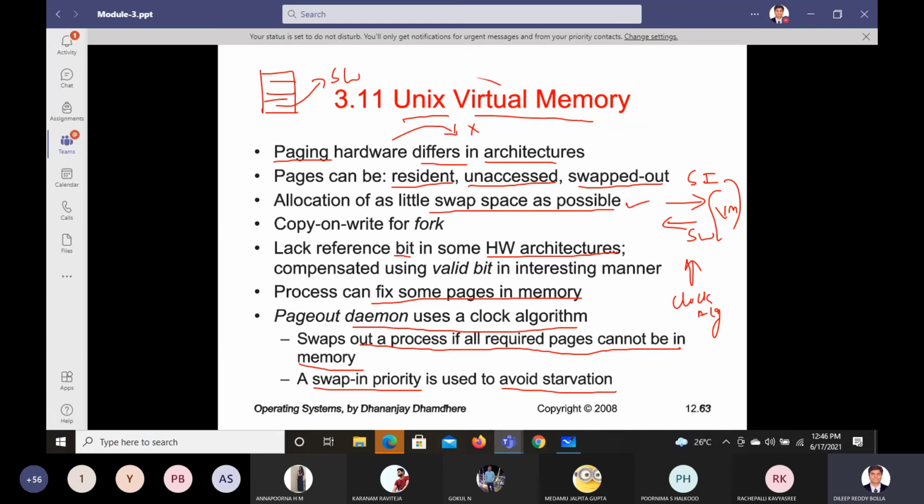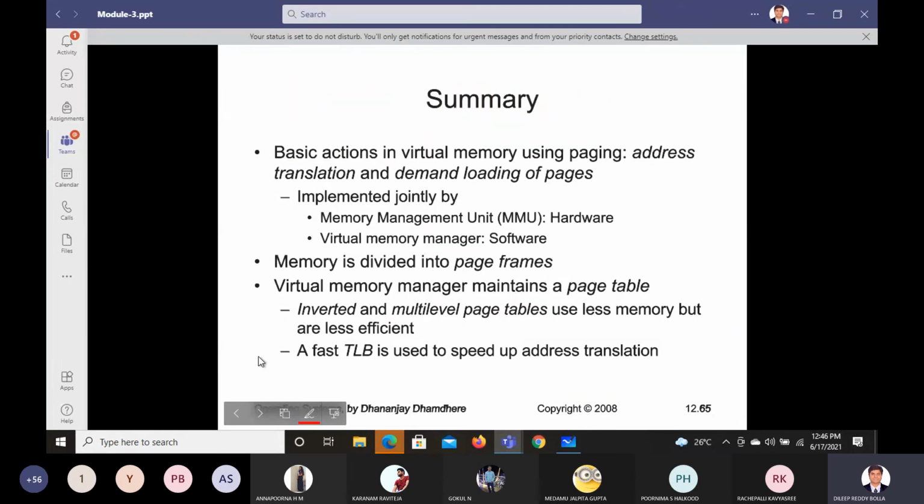That's all about the Unix operating system, how to use this kind of virtual memory in Unix. Let us go and check Linux.